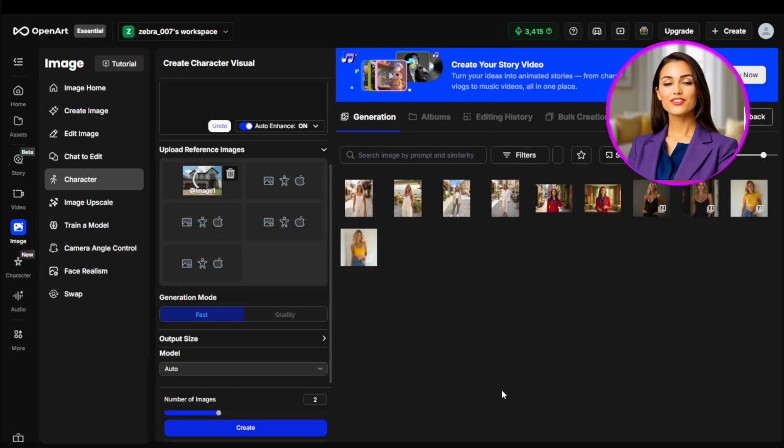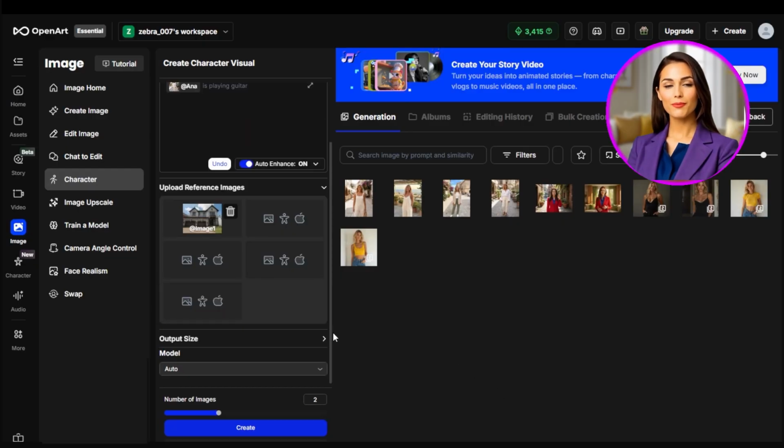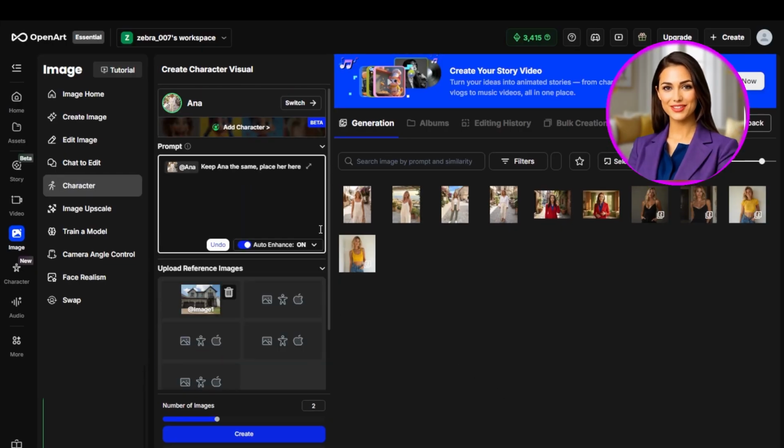Now I want to create a short video where Anna acts as a real estate agent, walking and talking in front of a luxury home. I'll be using my character Anna, and for now, I'll start with a single reference image of a luxury house that I created earlier in Leonardo AI. After uploading the house image, I'll write a prompt to make sure Anna stays in the same location.